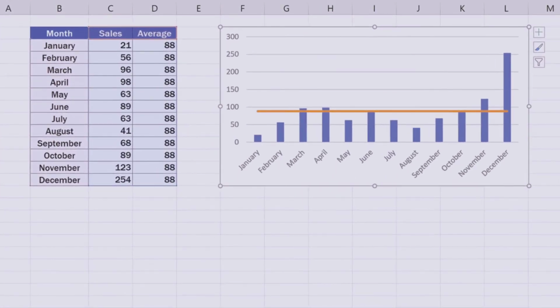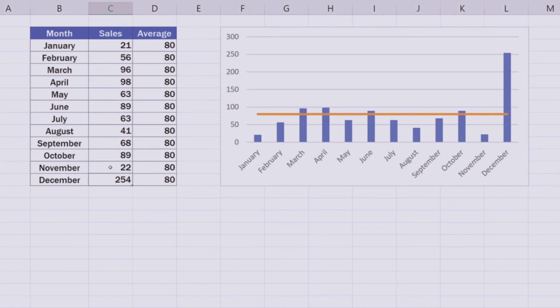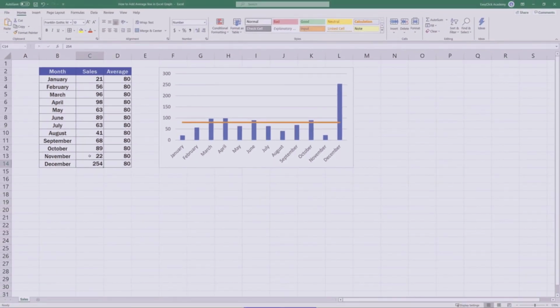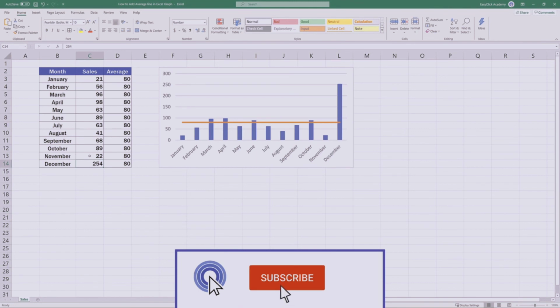Again, a huge benefit in adding an average line this way is that the whole graph is dynamic. If you change the November sales value from 123 to 22, Excel will immediately recalculate the average value and update the display in the chart too. So, in case there's a change in the input data, you don't have to redo the whole thing again manually. Excel will do that for you in no time.